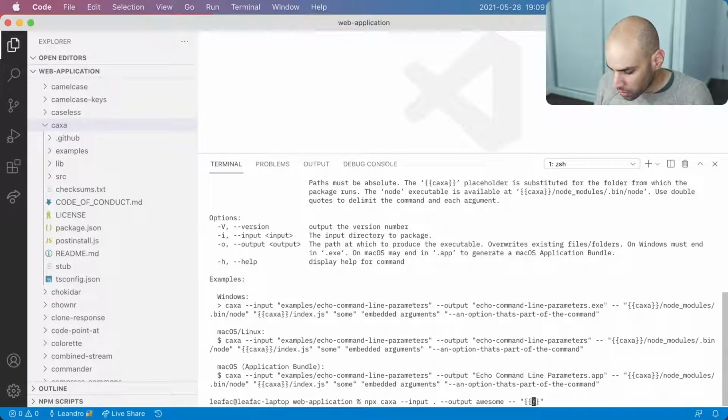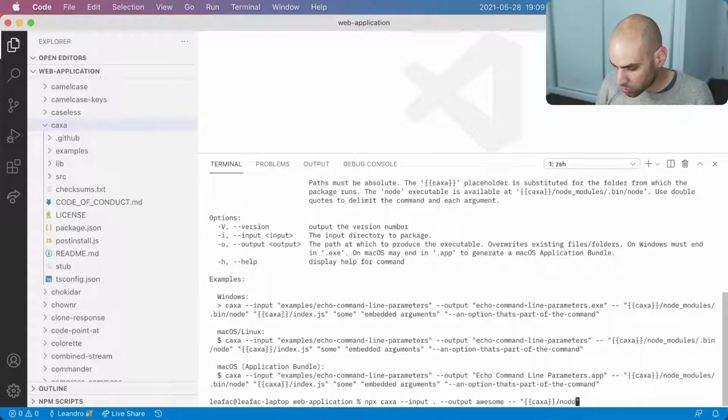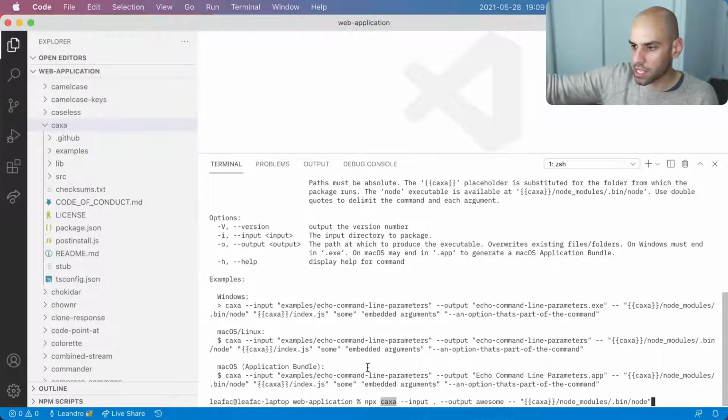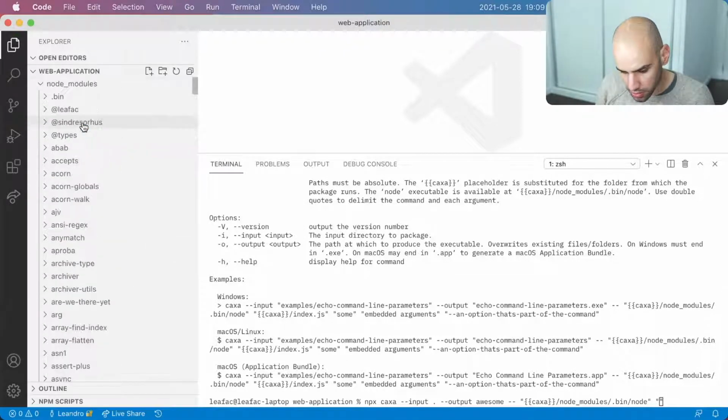We want to run Node.js, so caxa is the placeholder for the temporary directory in which your project will be extracted. And then we want to do node modules .bin node. So when we package your application, we also embed the node executable that was used to run caxa. We put that in your binary so that your users never have to install node themselves. And then, how do I run this project?